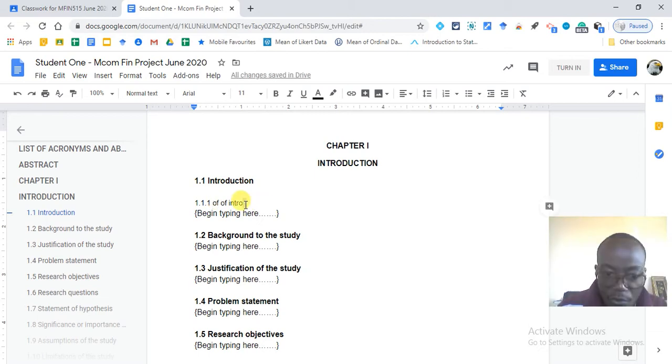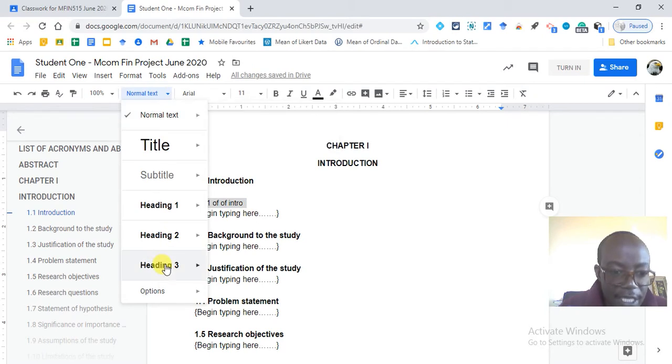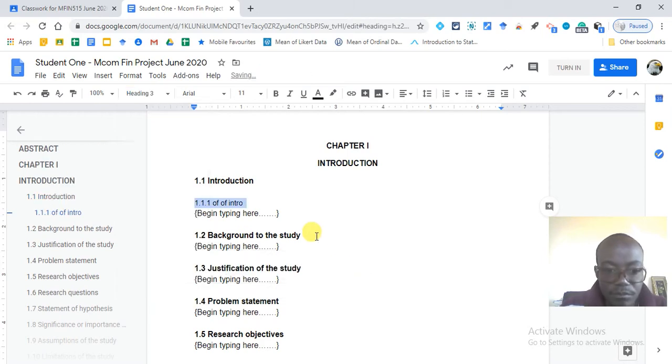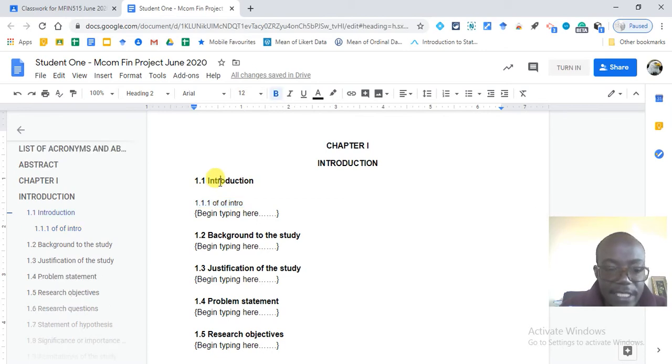You simply come over here, you highlight, then you make this heading 3 instead of normal text. You come and change and say this is heading 3, right? You come and say update to match heading 3 or apply to heading 3. Whichever option you select, you make sure that it matches the same font size and also the same font type. As you can see, the text, the 1.1.1 which I just typed, is now appearing in the outline.